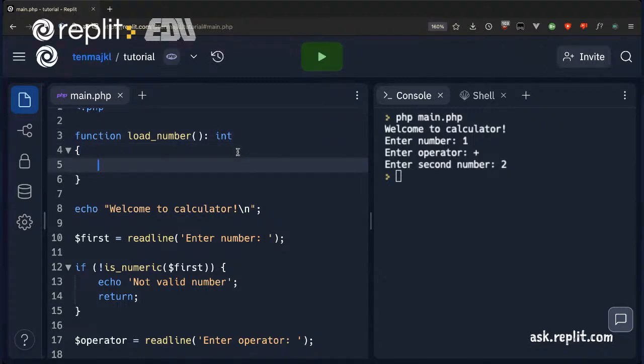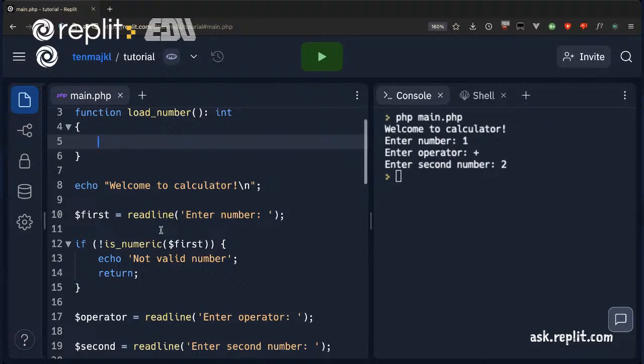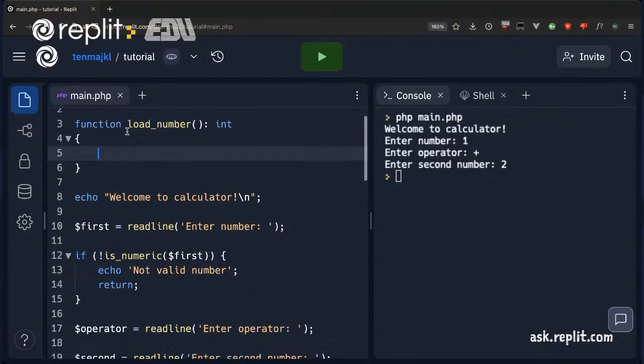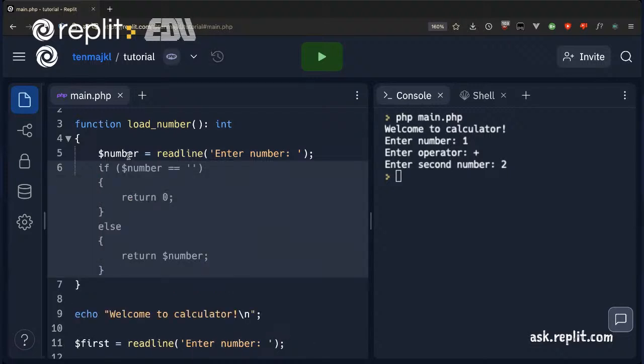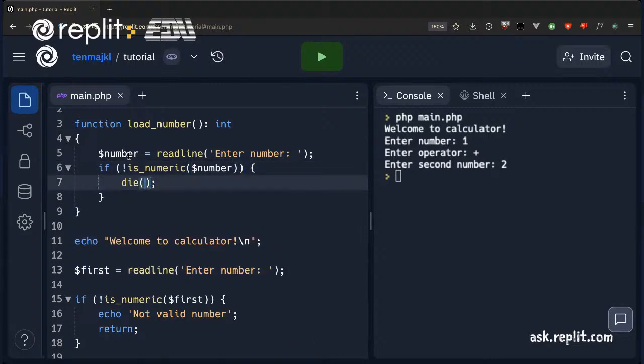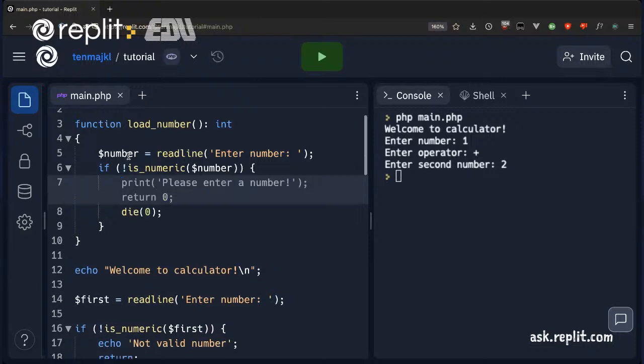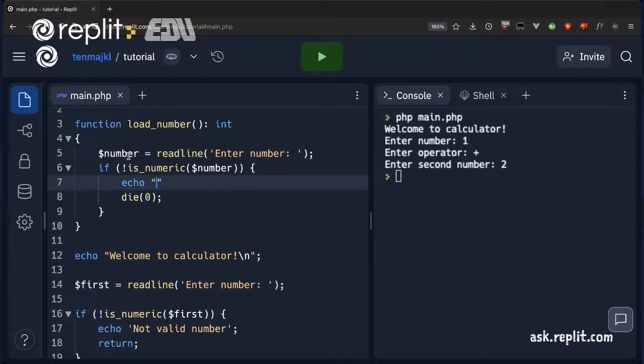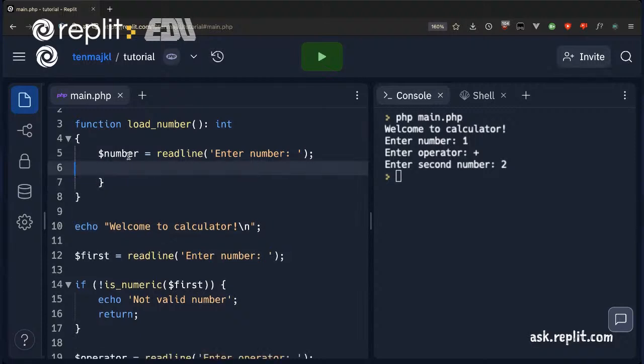So how to make it correctly? Okay, so it will read the number, then if the number is not numeric, we will die. It's not the best solution, however, it works. Oh no, okay, there's a better way. I have a better idea.